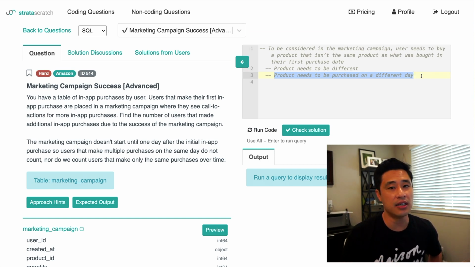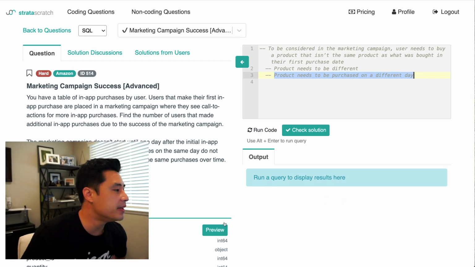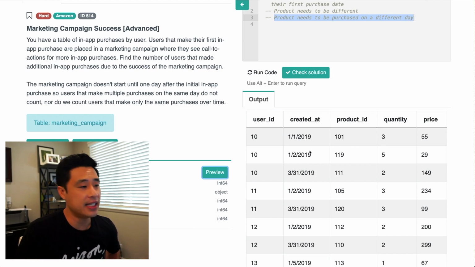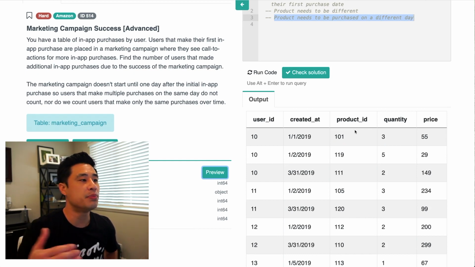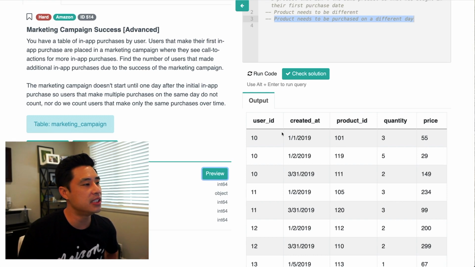Let's take a look at the underlying data to understand what we need to come up with the solution and if we are missing any edge cases or scenarios in our solution. So if I hit this preview right here, we get the user ID. Created at is a date field. The product ID, so we can tell whether or not the user purchased a different product. The quantity of the products purchased and the price. The quantity and the price are not going to be needed. We really only need to know the user, the date of purchase, and the product purchased.